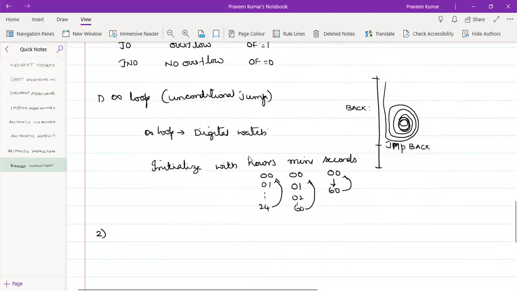The second one is the finite loop using the JNZ instruction.